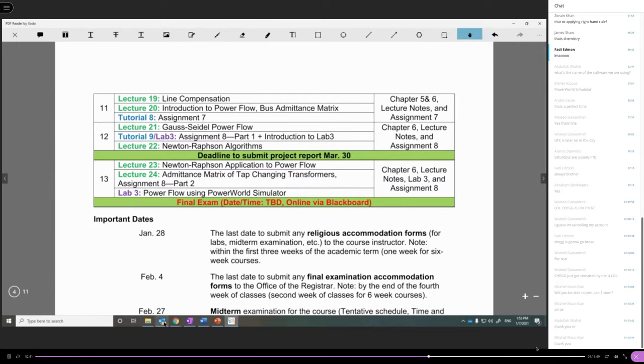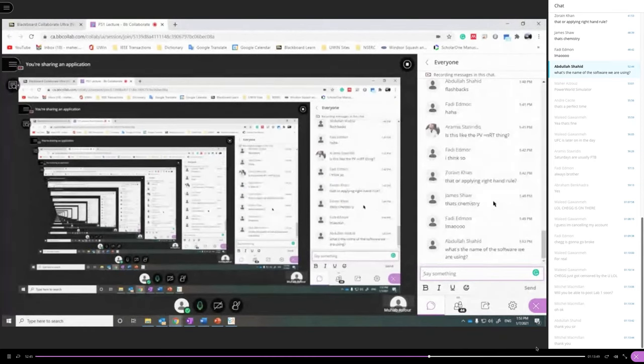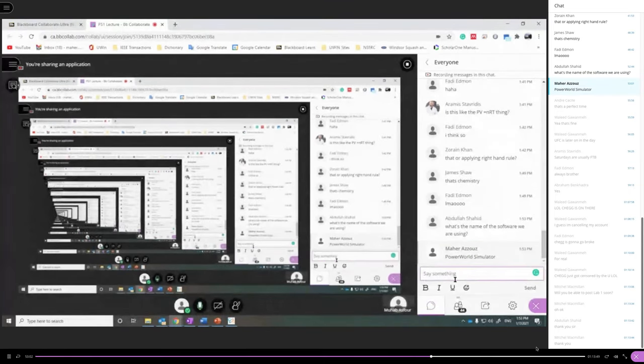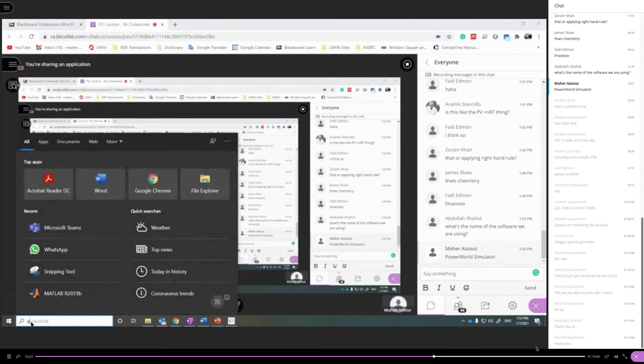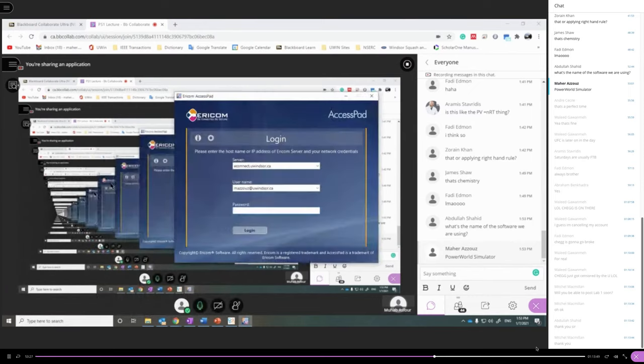Any questions? What is the name of the software? Yeah. The software that we're using is PowerWorld Simulator. And this is available through the university server. Mark has installed it. There is an instruction, and I will ask the GA to share it with you. There's, I think, an access portal, something, an access tab. If you install it, you can use your university email. You write here econnect.unz.ca, and then you write the password and log in.